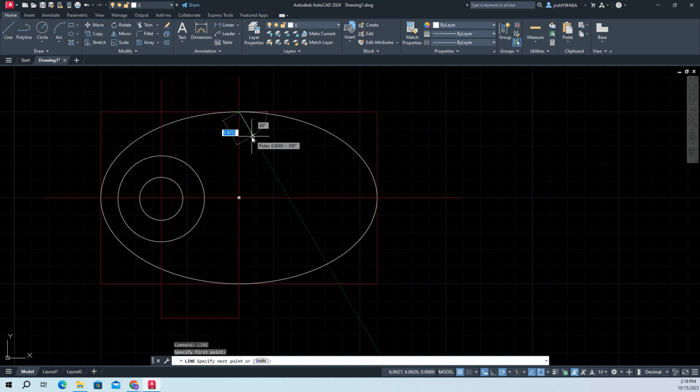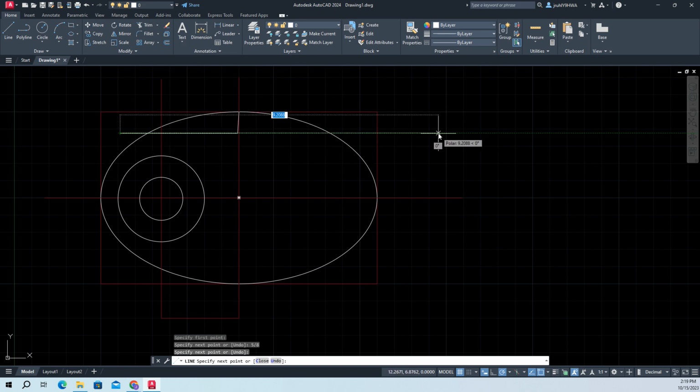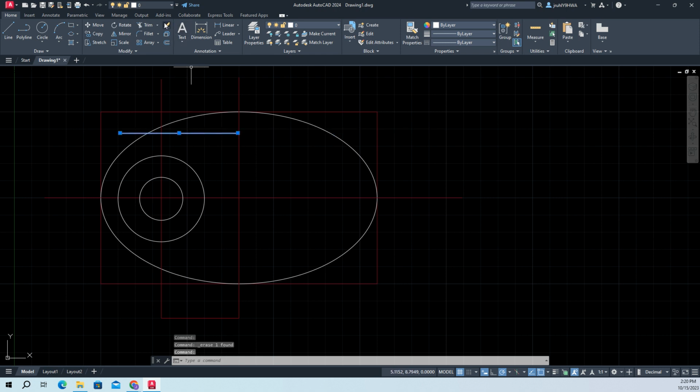I'm going to draw down 5/8. So 5/8. I didn't draw it straight down, so that's not good. Erase all that. I'm gonna put polar back on.